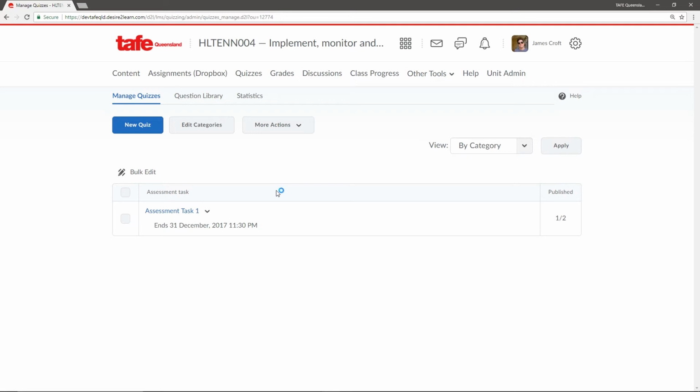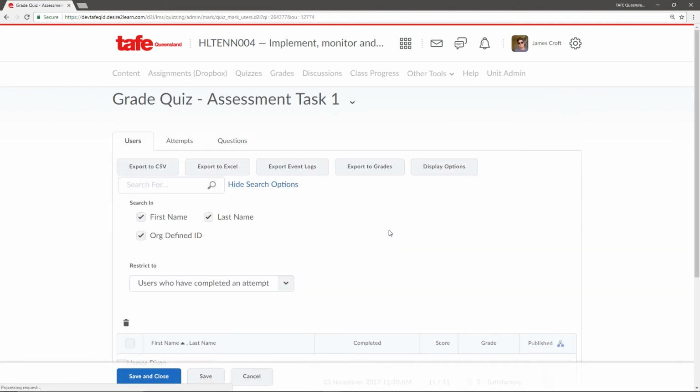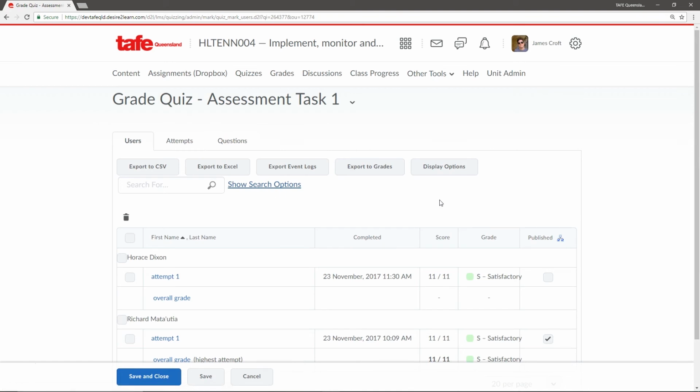Don't forget that to grade a quiz, instead of clicking the quiz title, use the context menu and select Grade. Once there, you can filter your student list, view, change, and grade quiz attempts.